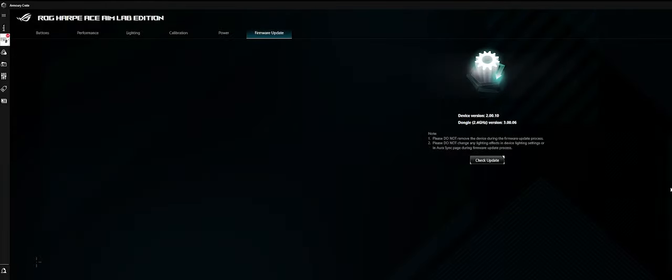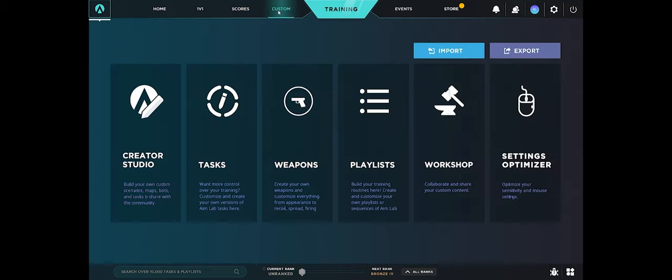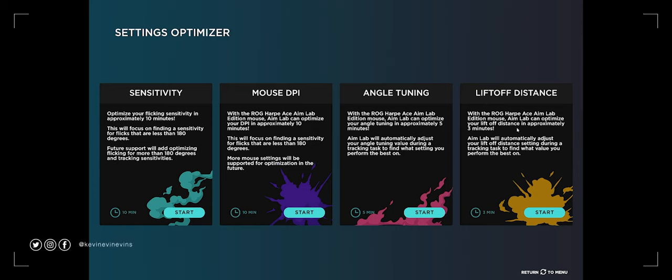Let's get to the AimLab features, shall we? First off, you're going to have to download AimLab from Steam. Upon opening it up, we can go straight into custom mode and go to settings optimizer. Note that the DPI, angle tuning, and liftoff distance training can only be accessed using the ROG Harpe Ace AimLab Edition gaming mouse. And the training hierarchy should be DPI training first, sensitivity training, angle tuning, and finally liftoff distance.